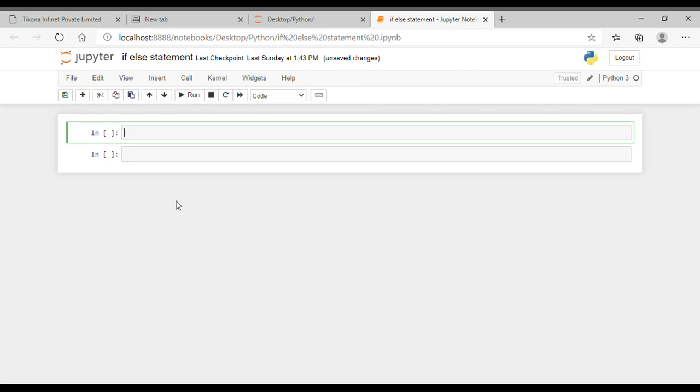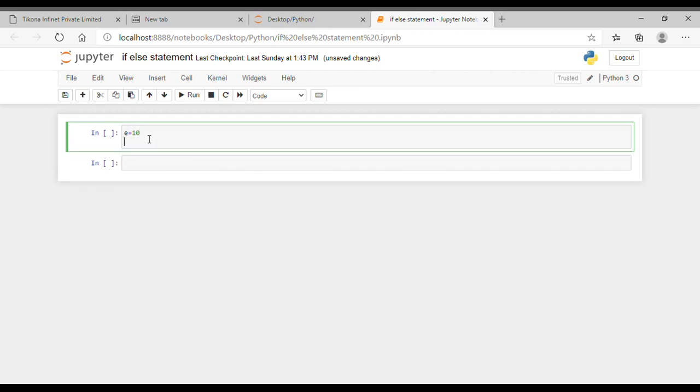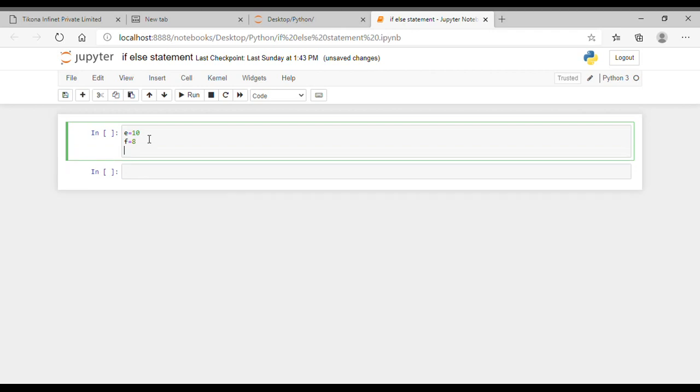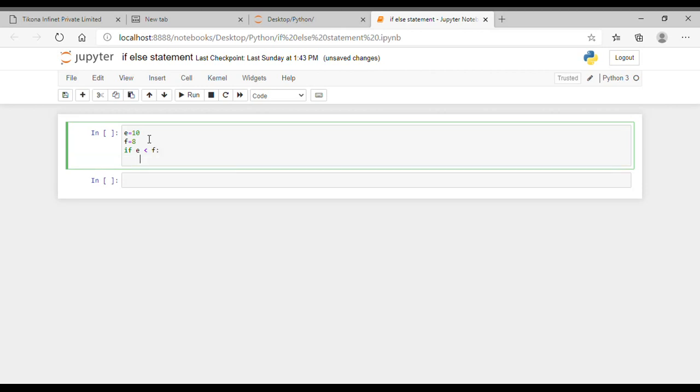So let's define a few variables here. e is equal to 10, f is equal to 8. Then, using the if clause, if e space less than space f colon, use the print function here: print e is less than f, putting the condition statement e is less than f. Enter.